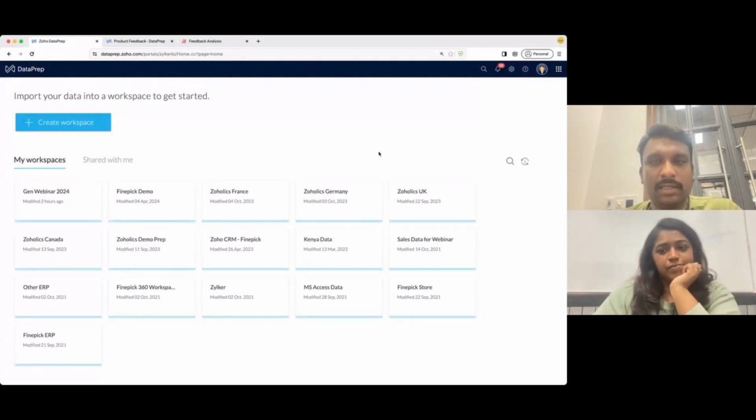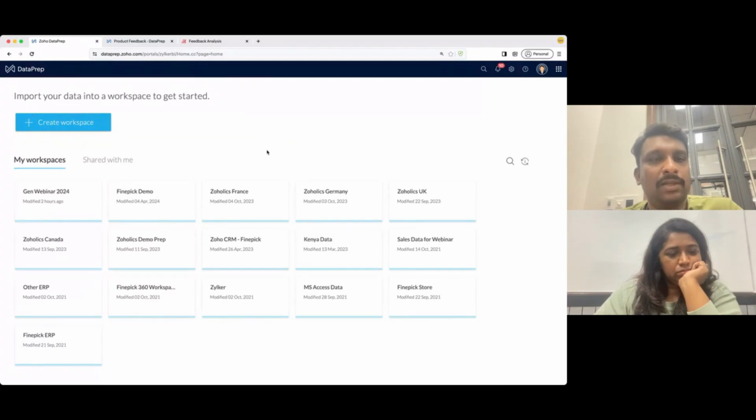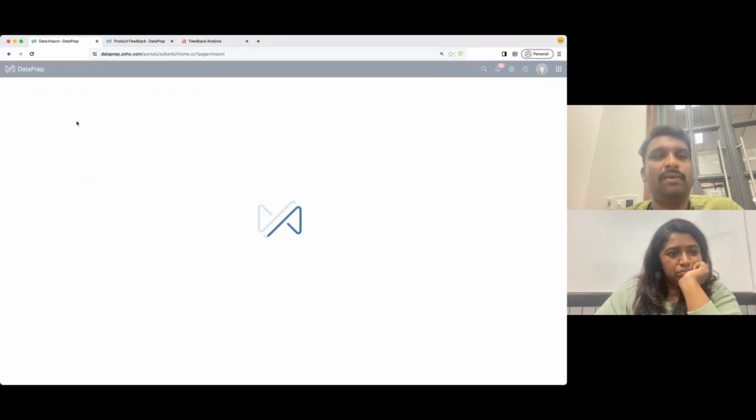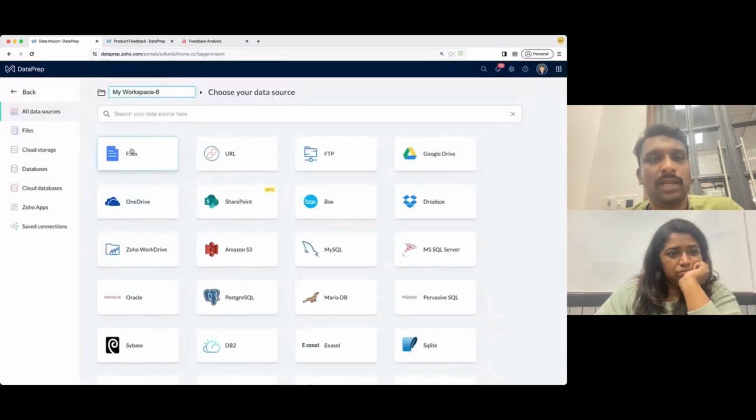Okay, great. So let's get started with the DataPrep demo, right? So this is the DataPrep homepage, where we organize different data projects into different workspaces. Each workspace can have a specific project that you might want to prepare data with, right? And when you want to import data into the system, you can import it from a variety of different sources.